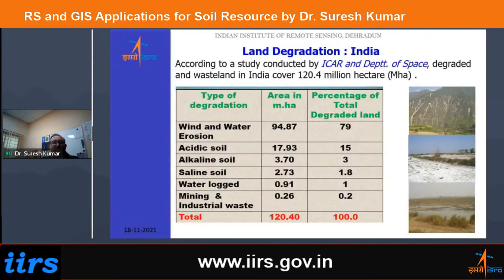Now another aspect is that remote sensing data is also used for the mapping of degraded lands. In India, the total degraded land in our country is 120.4 million hectares. India has 324 million hectares of total land area, and one third of it is facing the problem of land degradation. If you see the land degradation, wind and water erosion contribute 79% of total degraded lands. Acidic soils, mainly in the hilly areas, account for 15%. Saline and alkali soils, which you will find in irrigated land areas, are around 4.8%. Waterlogged areas are 1%. So this is the total land degradation condition in our country.